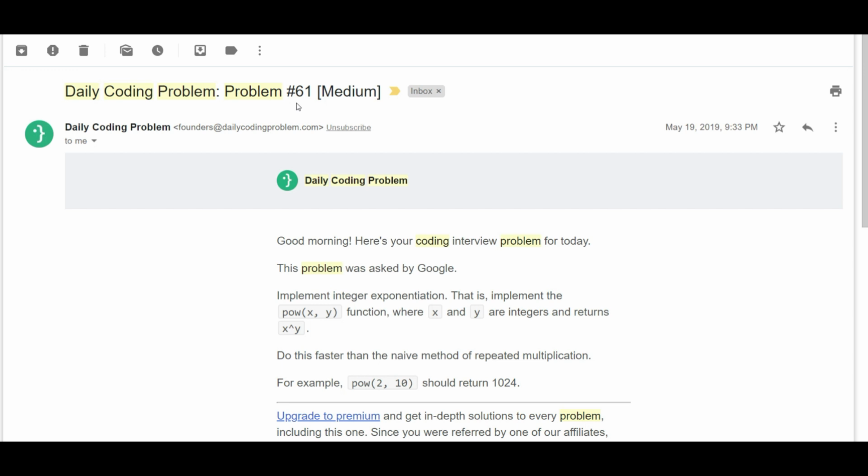Today we are going to be solving problem number 61 and the difficulty it's been rated at is medium. This problem was asked by Google and let's just dive right in. So you need to implement an integer exponentiation. Basically what it means is you need to implement a function called pow which takes in two parameters, an x and a y, which are basically integers, and you need to return x raised to power y.